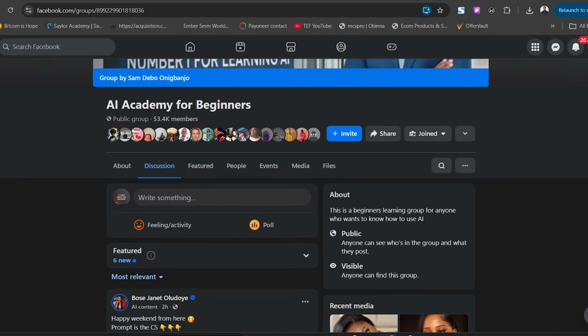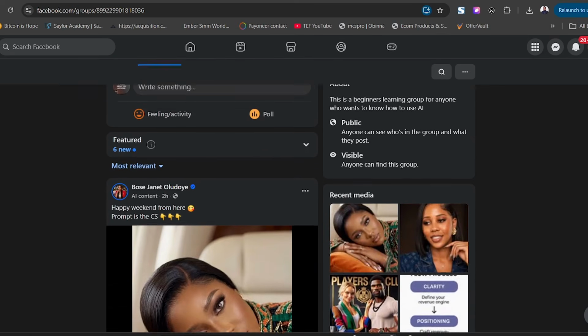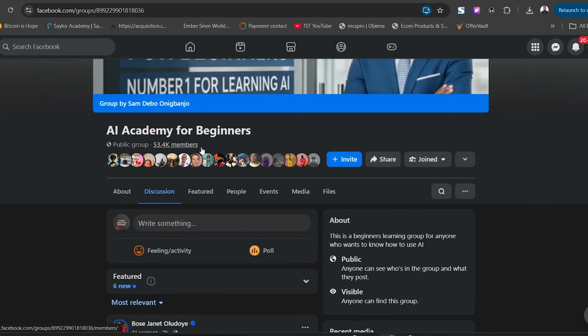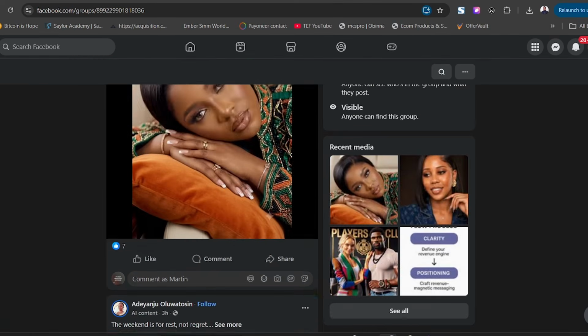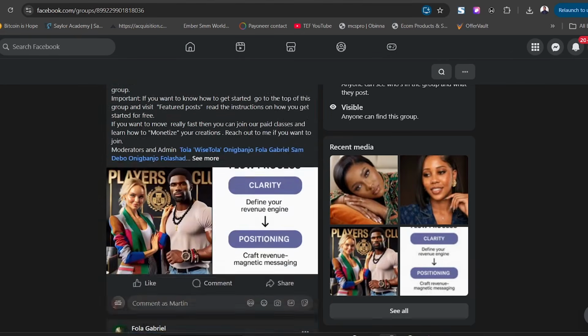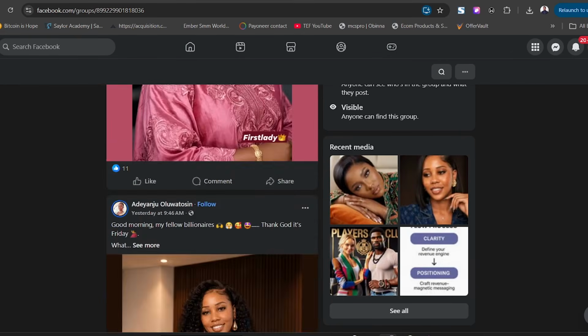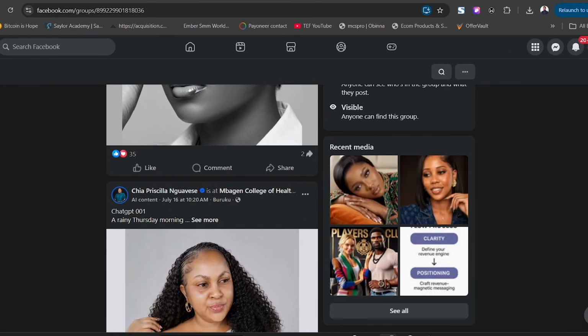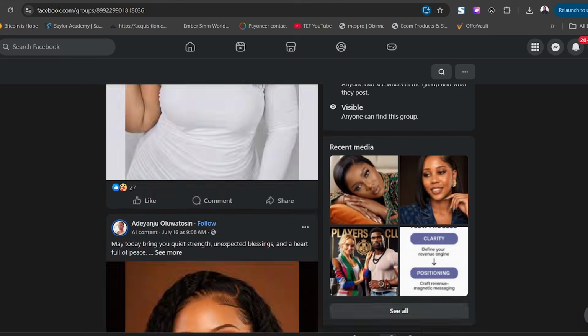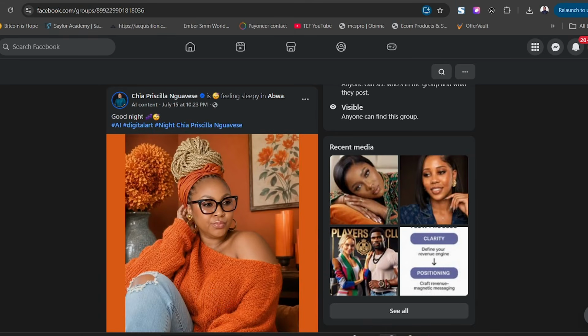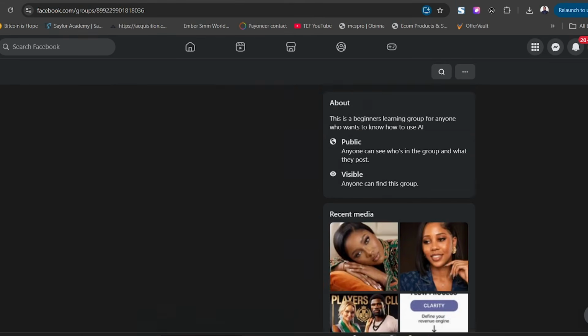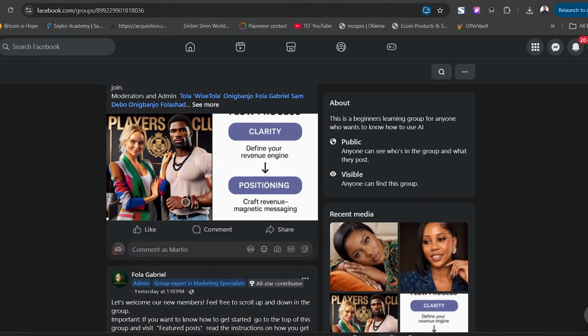You can even see this particular one right now, AI Academy for Beginners, with 53k members. So you have to make sure that they are getting engagement. Use pages that are getting engagement, because it shows that it's real people that are there, and most of those people are always on this group. Now, once you join most of these groups, depending on your niche, just start something that is related to your niche. Go ahead and drop massive value on that group.